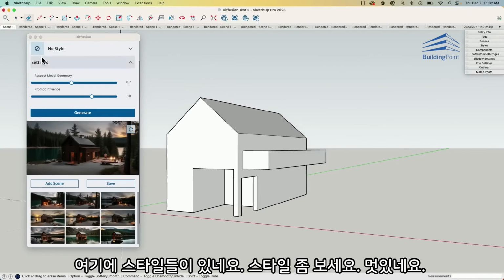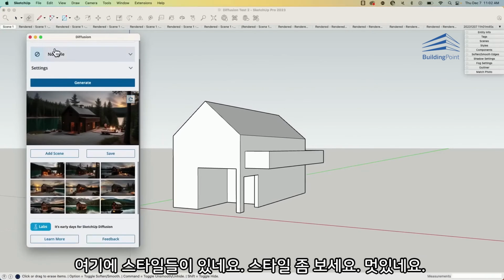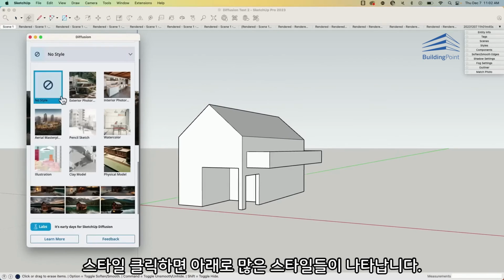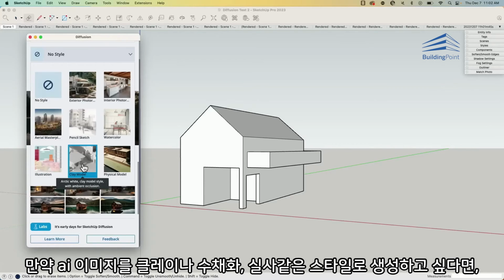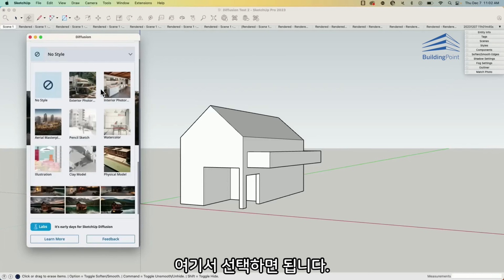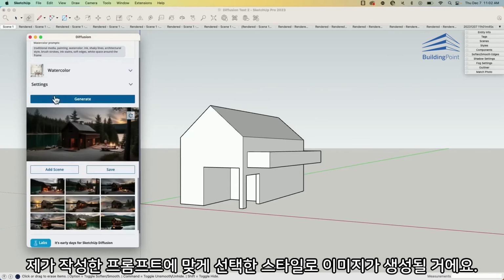What I have here is style. Let's look at style real quick. Style's cool because when I pull down my style, it's going to give me this drop down, and I have just basic styles that I might want to apply to my AI visualization. So if I want to see what it would look like as a clay model versus a watercolor versus a photograph, basically these will come in and they'll apply over the top of whatever my prompt is and give me a new look.